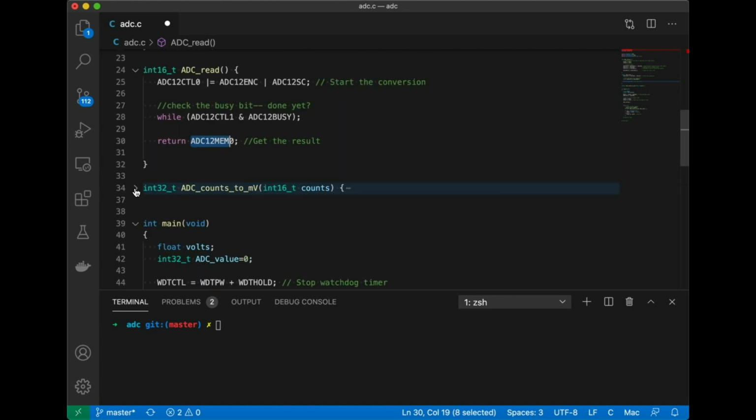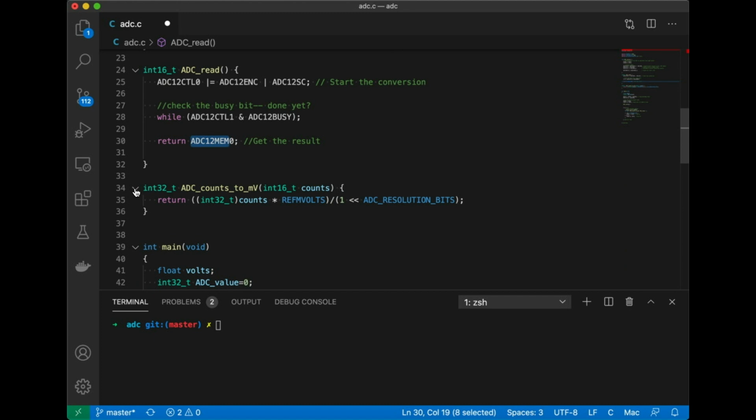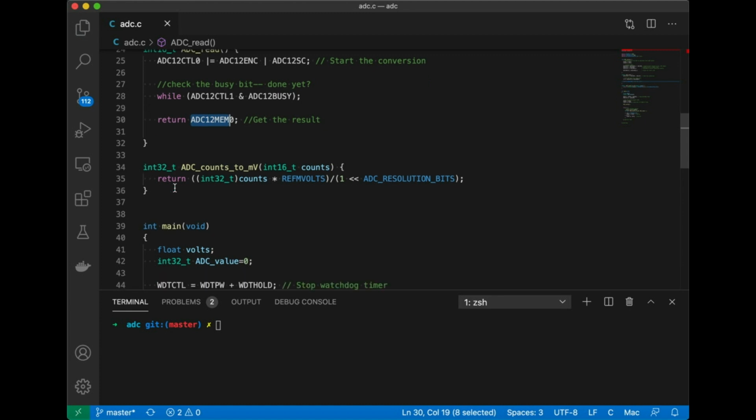Now, finally, if we come down here and look at our counts to millivolts, all this is doing is taking the number of ADC counts and multiplying it by our reference voltage in millivolts. I'm doing this because it's integer multiplication and I don't want to lose precision. And then once we're done, we're going to divide it by 1 shifted to the left 12 bits, or 4096. We know it has a resolution of 4096. So you multiply it by the reference voltage and then divide by 4096 to get the number of millivolts that is the equivalent of this measurement. And that's basically our program.